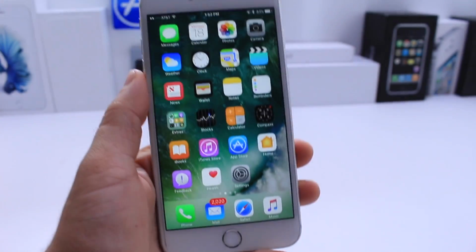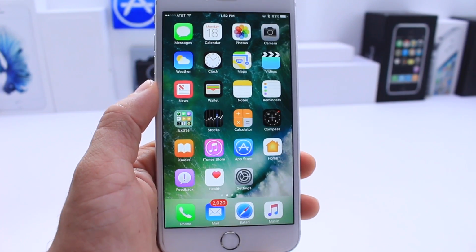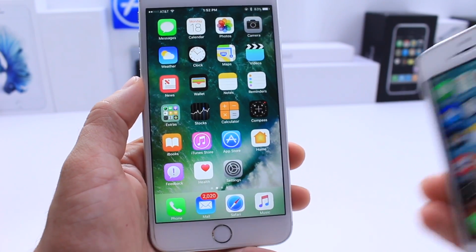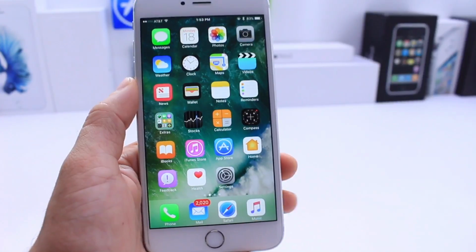So that about brings it to the end of this video, guys. Again, if I find any new additional features with iOS 10 Beta 3, I'll be sure to update you guys. Again, iOS 9.3.3 is out. Jailbreakers, stay away, stay on the lowest firmware.